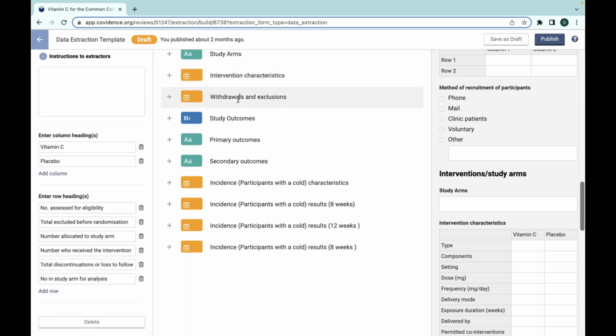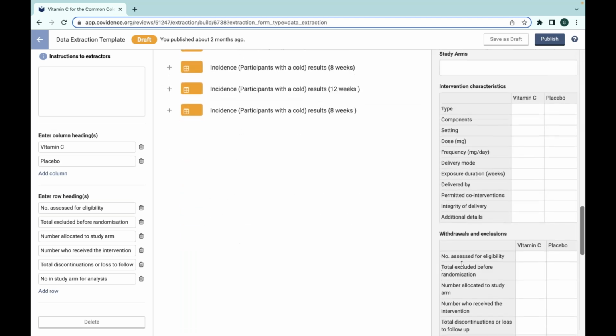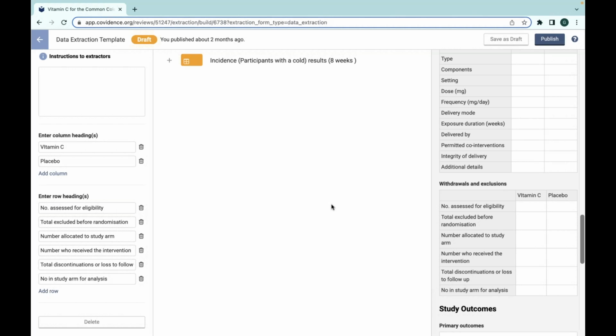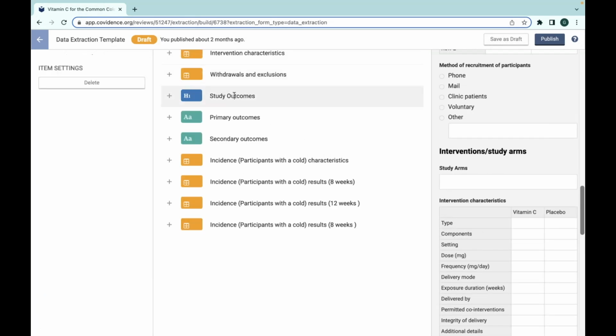Maybe I'm interested to know more about the withdrawals and exclusions in different study arms, so tables could be created for this purpose as well. And finally, you'll see this section for your study outcomes. In this case, you might want to list all the primary and secondary outcomes in the template just to make it easier to see, and make sure that everyone from the team is aware of which are the primary and which are the secondary.